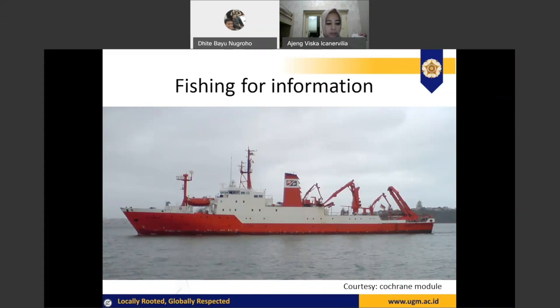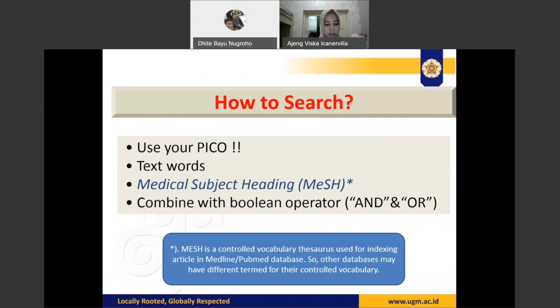So, we need to build a search strategy to conduct a good search. First, we need to use the PICO. Second, we can build the free text words that we want to use as keywords. Third, we can decide the medical subject headings, or MeSH. However, in this practical session, we will not practice how to develop the MeSH. And then fourth, we have to use Boolean operators, and, or.